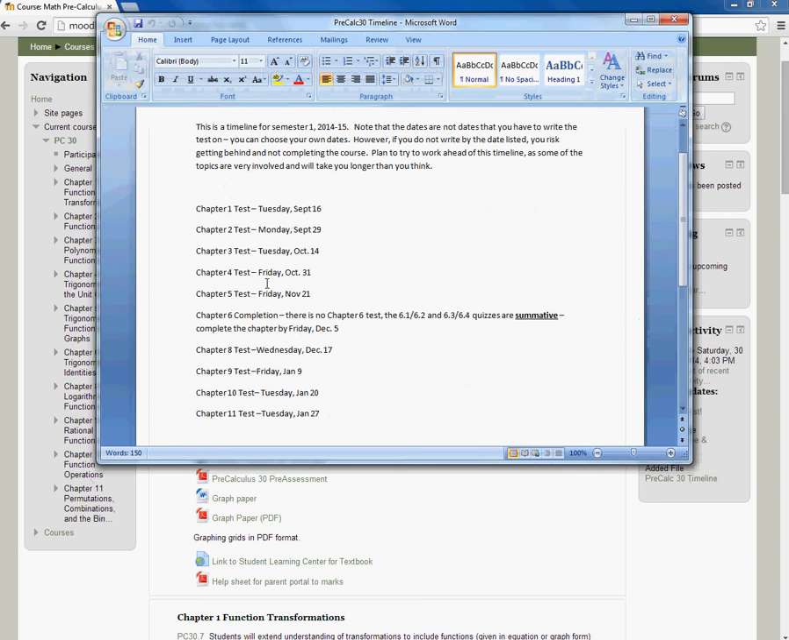2014-2015. Now this isn't a date for a test, but this is a date when you should be writing your test by. So you don't have to write it on Tuesday, September the 16th. You could write it on the 15th, or you could write it on the 17th. But if you don't meet this guidepost or this marker, then what's going to happen is you risk falling behind, and then you won't complete the course in semester one.